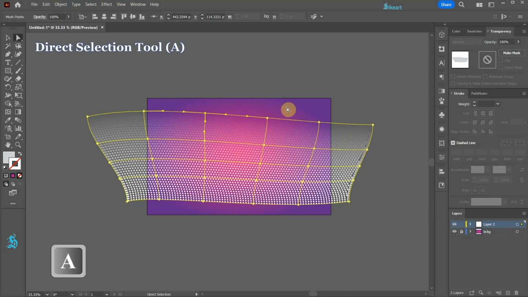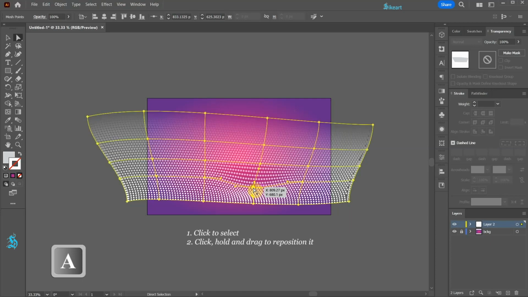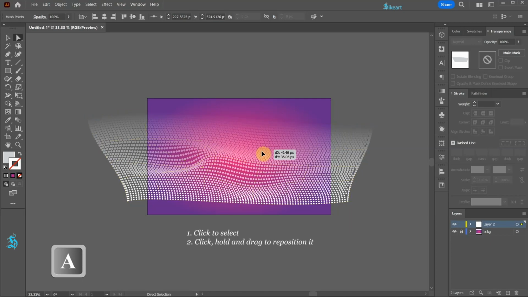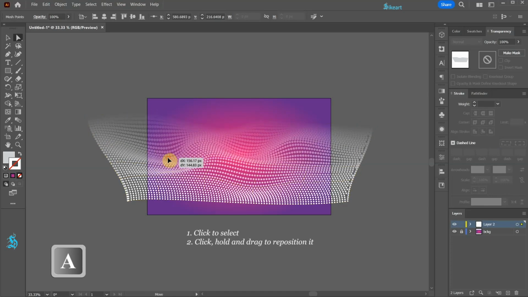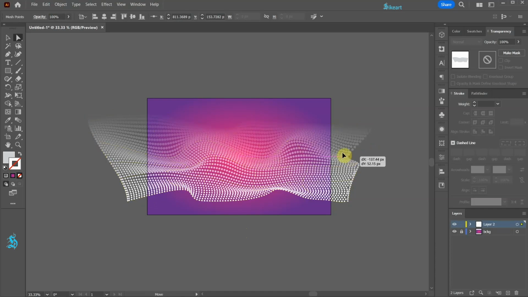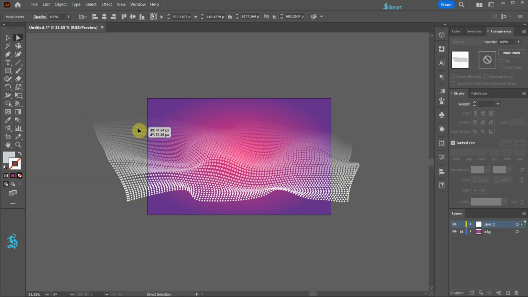Next, switch to the Direct Selection tool, and like we did previously, move individual anchor points or handles to create a look you desire. You can also select an area between 4 anchor points and move it as one.